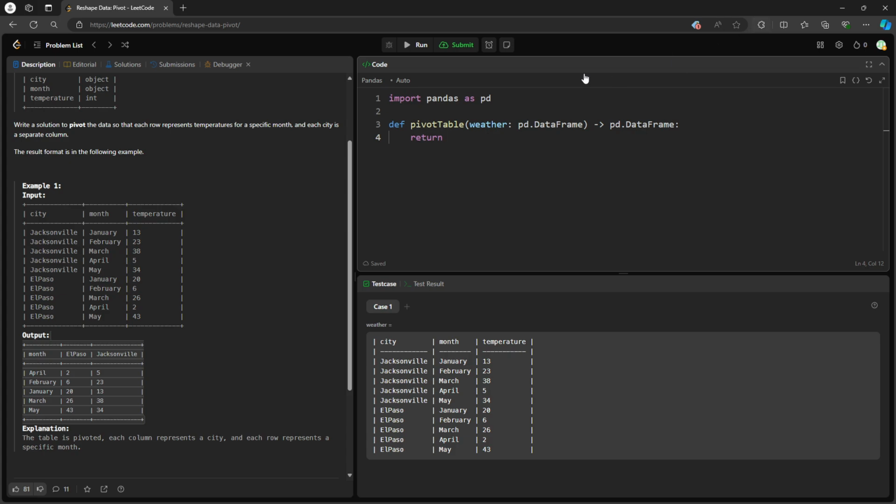So we return the table, which is weather, and then what we need to do is just say pivot, and my index is going to represent month, and my columns is going to represent city, right? City is going to be the column, and then my values is going to be temperature. So this is everything.